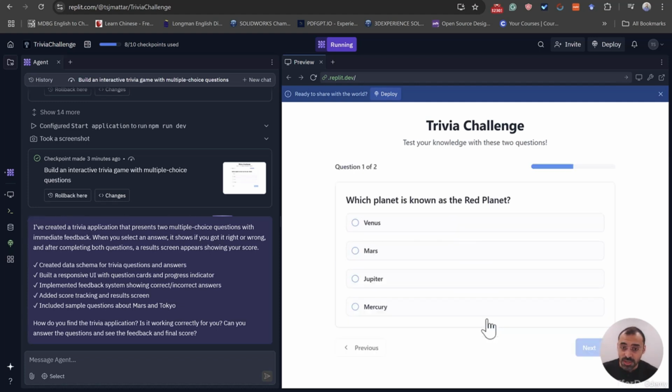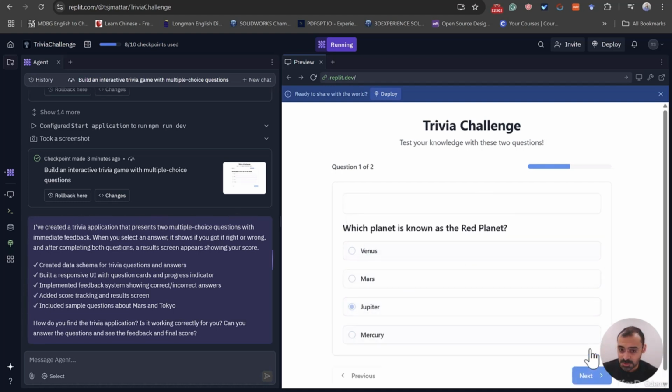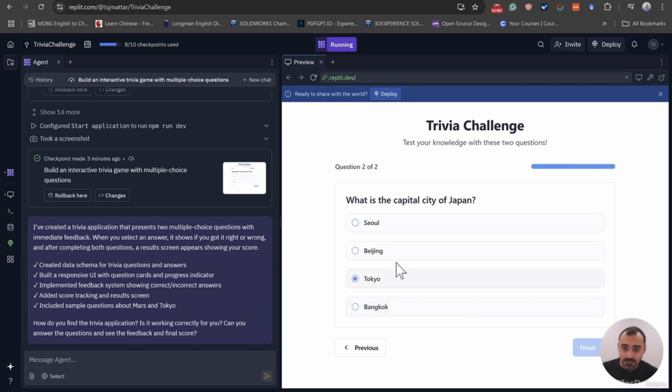So I can try again. I'm gonna say, what's the red planet? Actually, I have no idea. I'm gonna guess Jupiter. And capital of Japan is Tokyo.